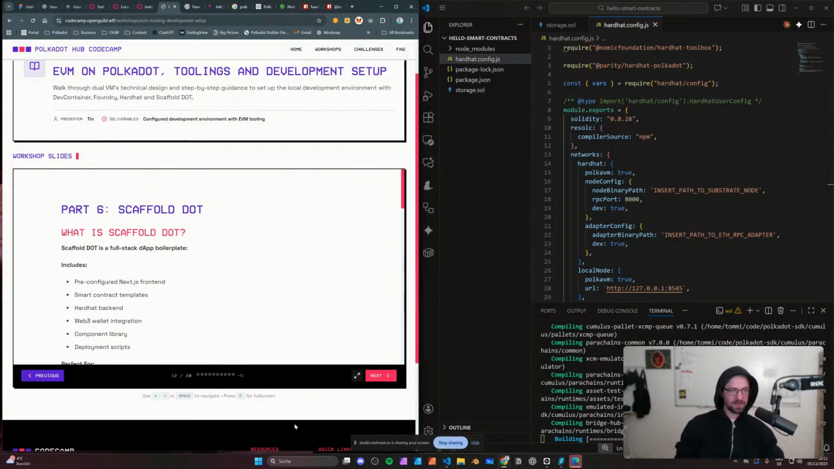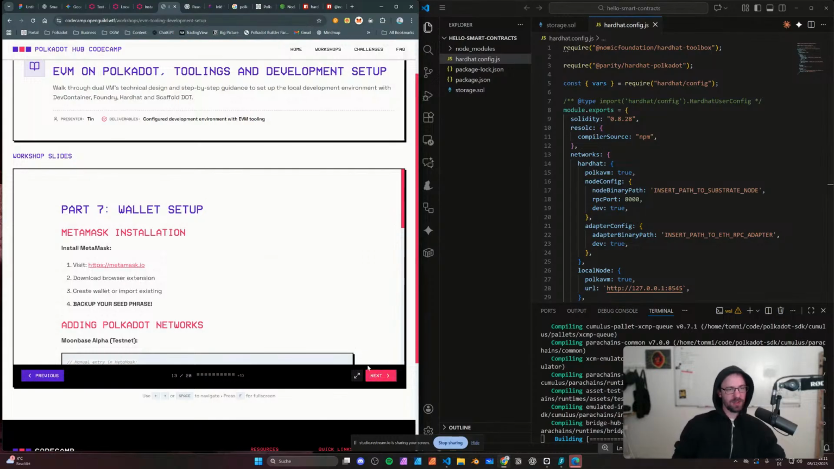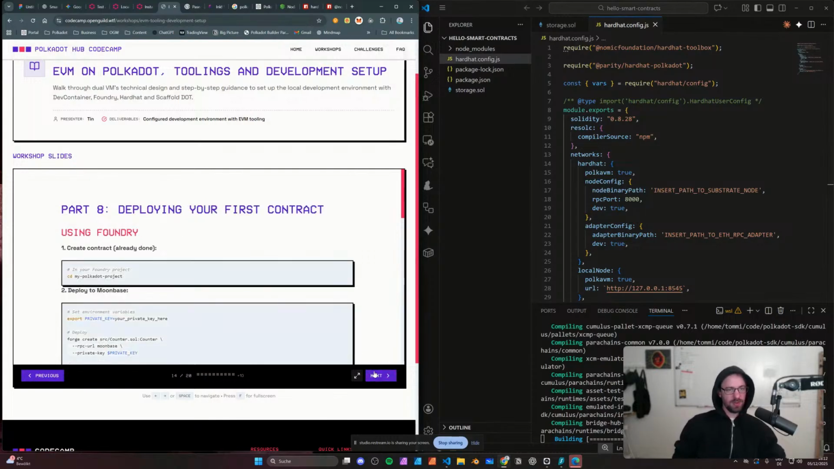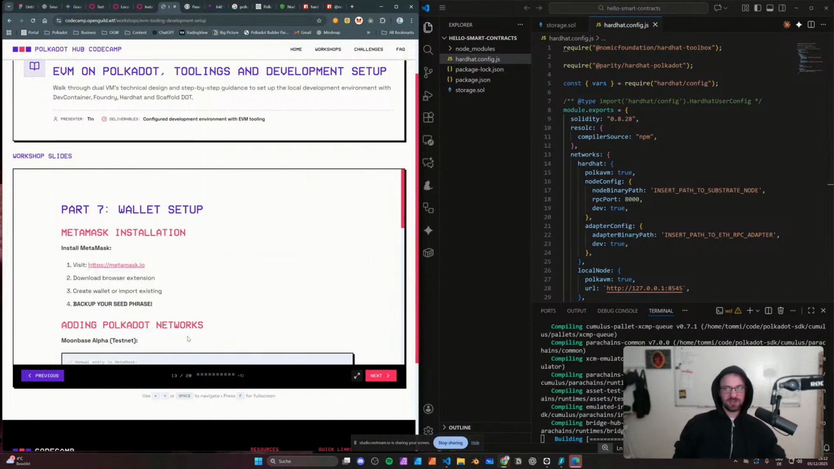Good. Next. Scaffold. Full stack desktop boilerplate. Okay. Wallet. Yeah, of course. I need to set up MetaMask. I think I just recently wiped it. Did I wipe it?